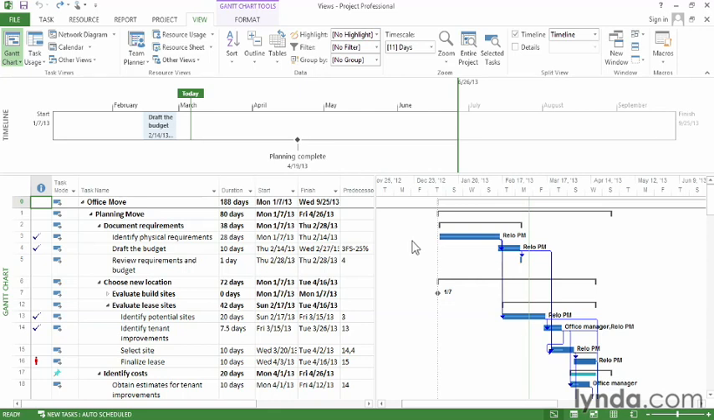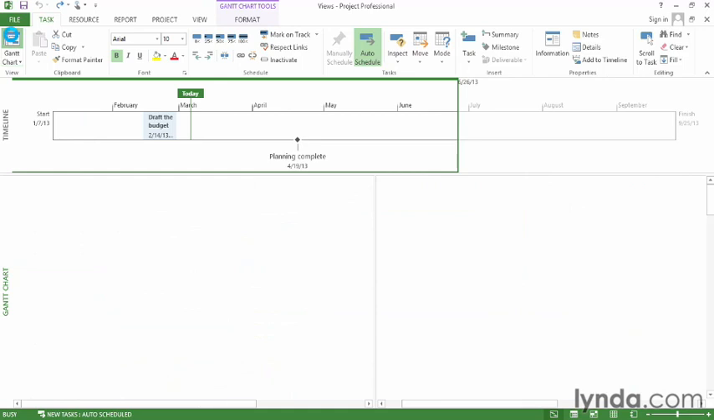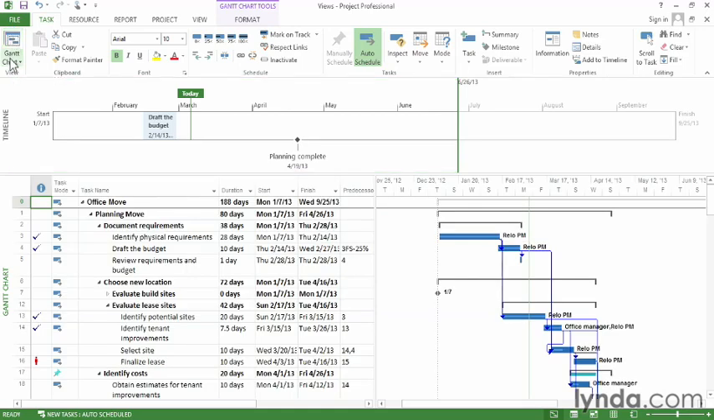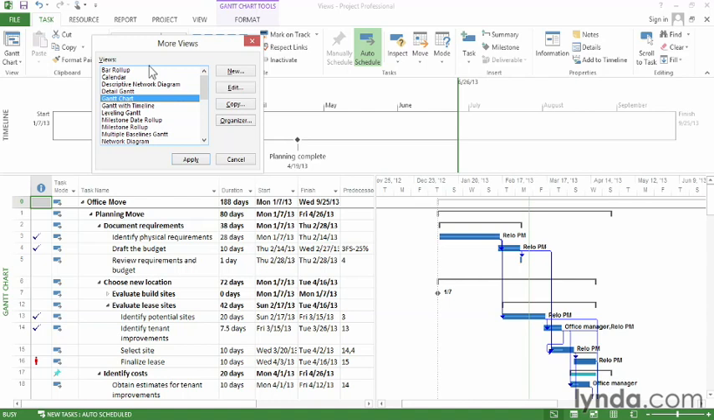Now, there are a couple different places that you can select views. The first place, since we're on the Task tab, is the Gantt chart button right on the left-hand side of the ribbon. Click the top half of the Gantt chart button to get the Gantt chart view that you have selected. Click the bottom half of the Gantt chart button to get a drop-down menu of different views that you can apply. And if you don't see the view that you want, go down to the very bottom of the menu and choose More Views. And then you get the More Views dialog box, and you can select whatever view you want. In this case, I'm going to choose Resource Allocation, and then click Apply.